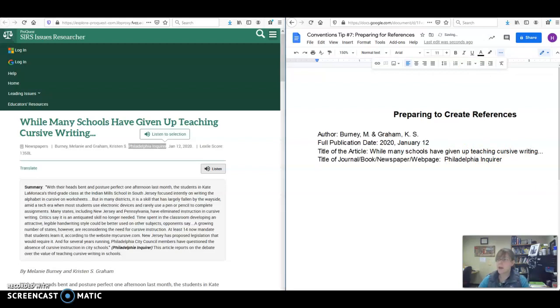Okay. You also want to look for a volume number. So if you're looking at a journal article or if you're looking at a book that's published in more than one volume, say you're looking at an encyclopedia, right? And you usually have like volume A, volume B, volume C. If you have a volume number, be sure to record it. Here we're looking at a newspaper article, so we don't have to worry about that.